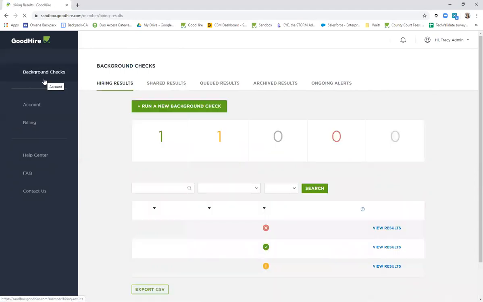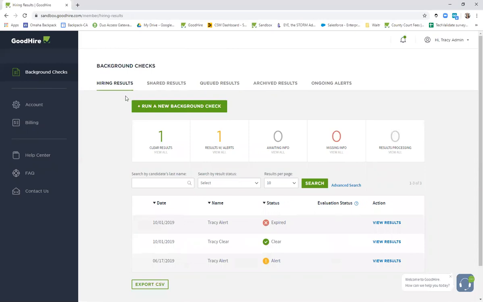So back to the background checks. This is your hiring results page. So this is going to be your active ones that you're currently working. You have shared results, which is not going to be something that you guys will use. Same with queued results will not be something you use. But here's where the archived results are.